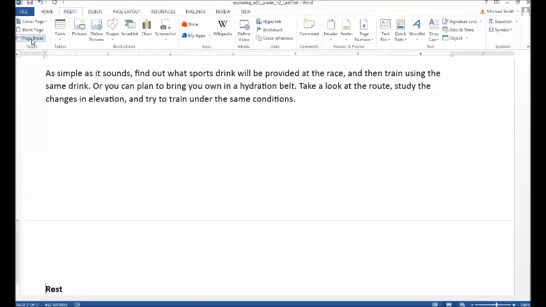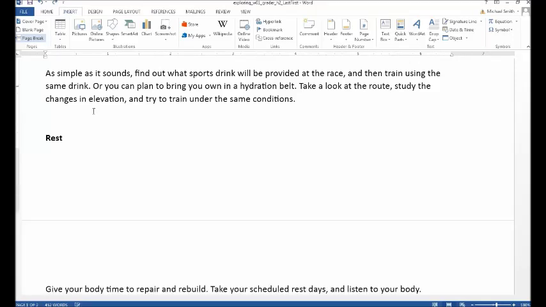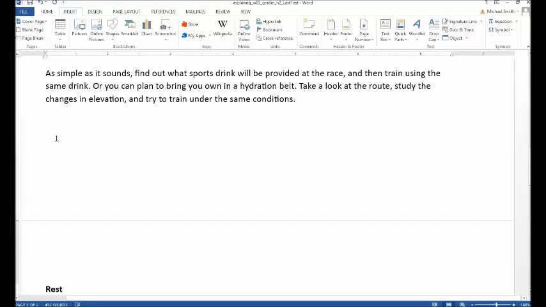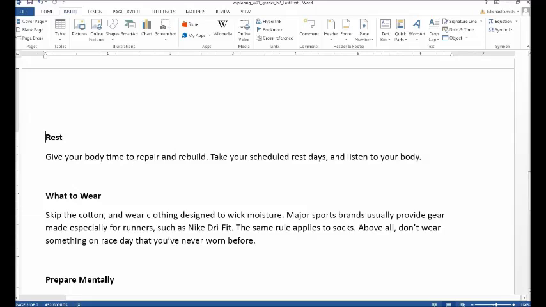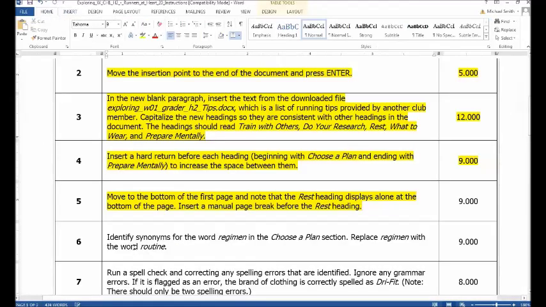So you see it drop down to the next page. I'm going to undo that, and I can go here, and I'm going to go Control Enter. Same thing. Either one of those is correct. Now I just kept that whole paragraph together. It looks much neater, more professional. And that was worth 9 points.